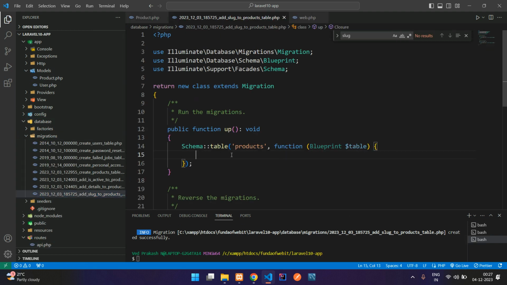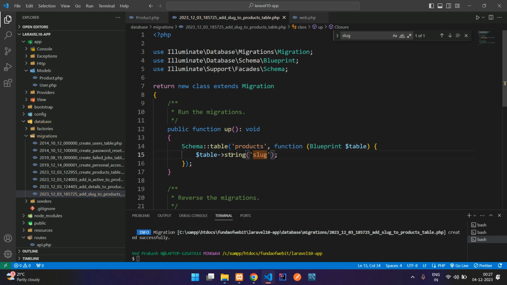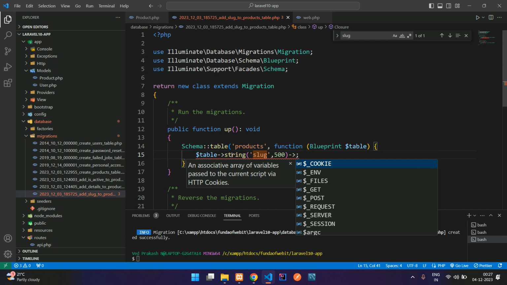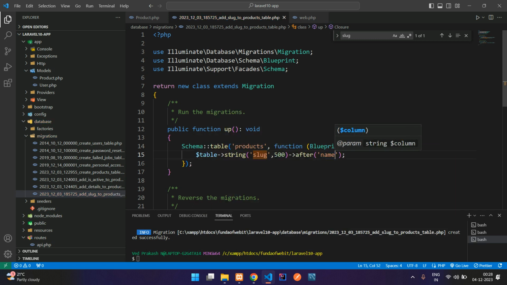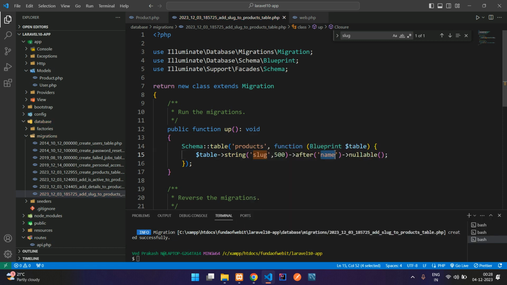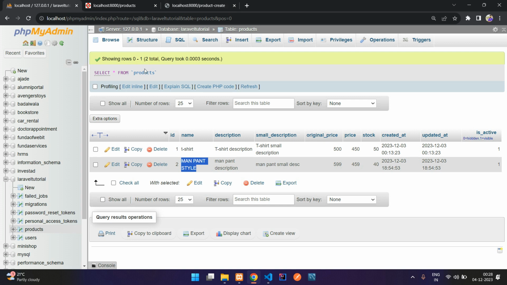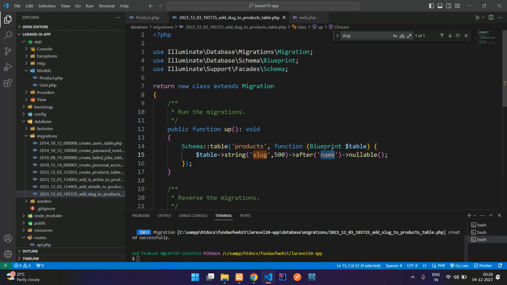Okay, and now guys, let's use $table->string, that is varchar, and the column name I want to keep as slug, and the column length 500, and I want to add this column after the name column. Okay, and let us make it nullable. And now make sure the column name is correct. So here you see we have a column name. So yes, it is correct.